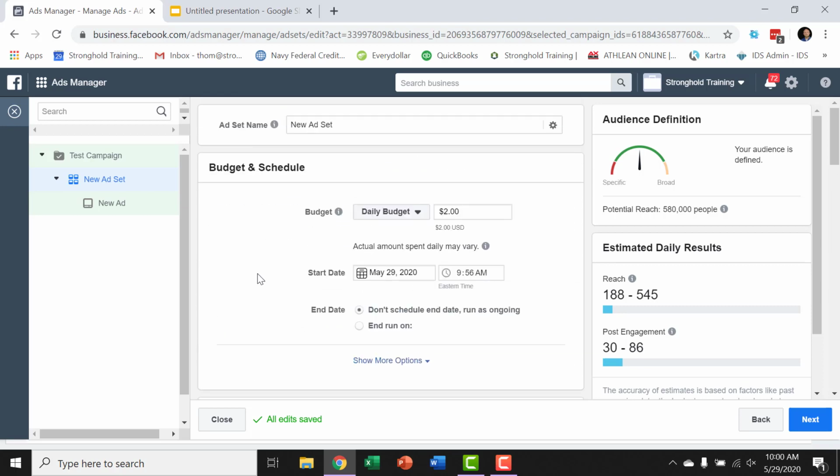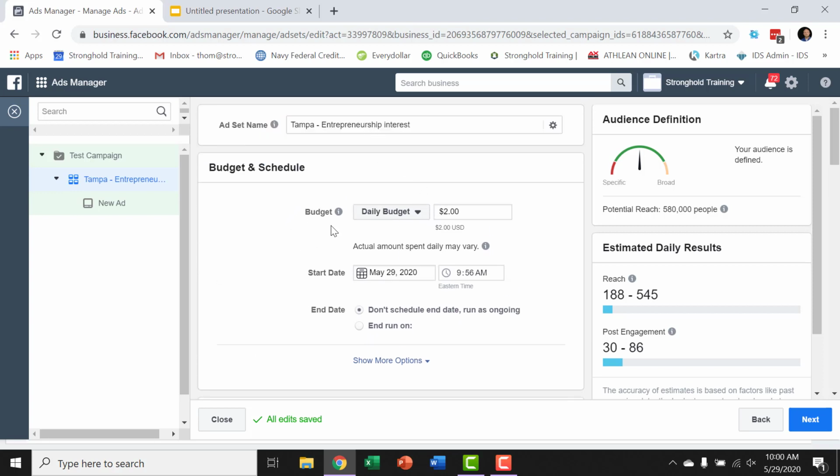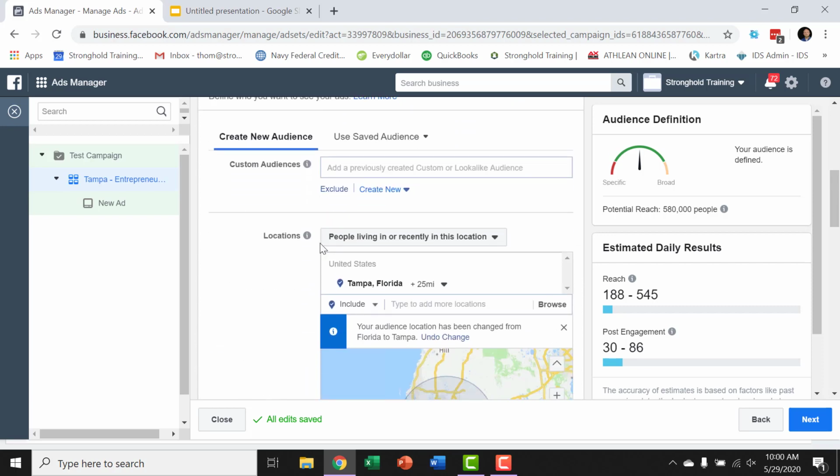audience. So what I'm going to do is come back up here to ad set name, and I'm just going to choose that who I'm targeting, which is Tampa. Entrepreneurship interest. So now I just remember who I'm targeting. So I've set up my ad, and I've set up my ad set, my audience, and I've set up my budget, and that's simple.